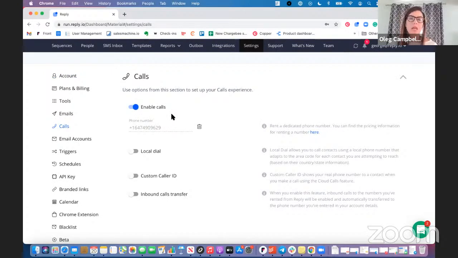So cloud calls is an additional paid feature. We have partnered up with Twilio to create that bridge call or connection from the Reply UI to your prospects. So in your account, if you go to calls and enable calls, it will send a prompt to our support team and they will enable the cloud calling feature on your account. You will then be prompted to rent a phone number from Twilio. And like I said, this is creating that kind of bridge call connection. There are some other options in terms of the numbers that your prospects will see when you call them.